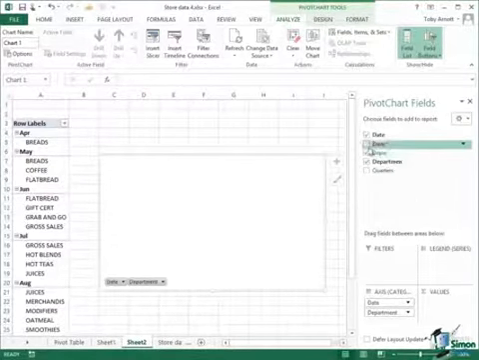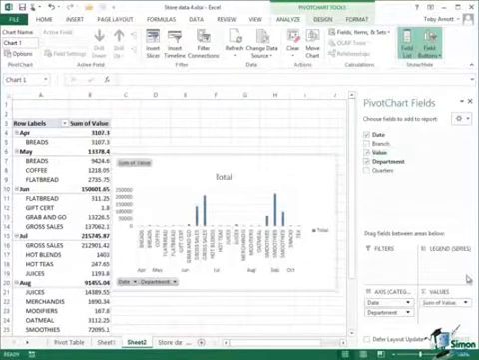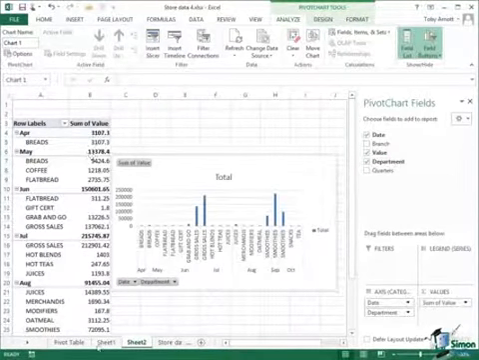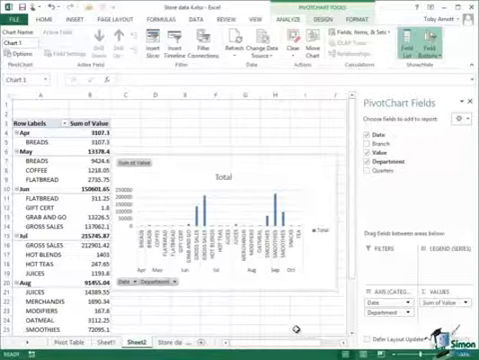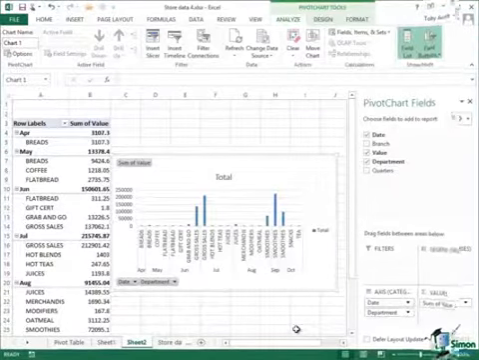So let me now just drop value there, and you see that my pivot table is started and my pivot chart is started, and both of them created pretty much instantaneously from the original store data.